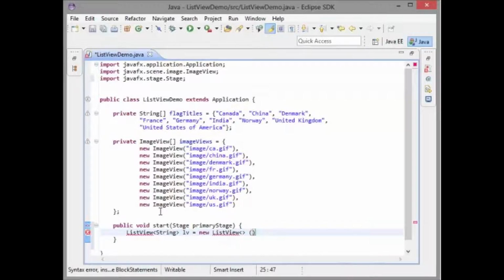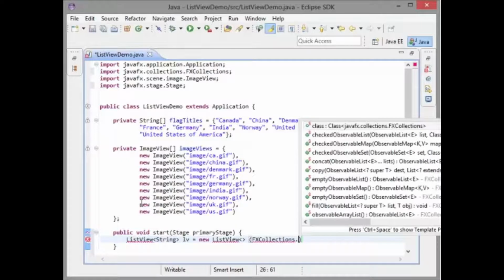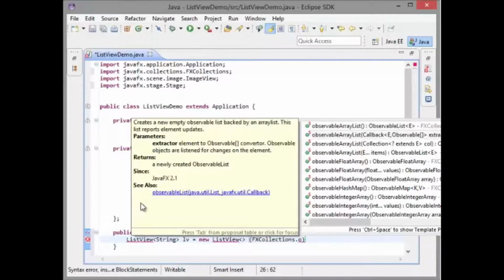And what we need to do is create an observable array list from our array. Up here we have a string array. What ListView actually wants is an array list, an observable array list. So we're going to use the FX collections class, which has a bunch of static methods for dealing with this kind of thing. So what we are going to do is get an observable array list. As you can see, it creates a new observable array list that is backed by an array list, or the one that we want.